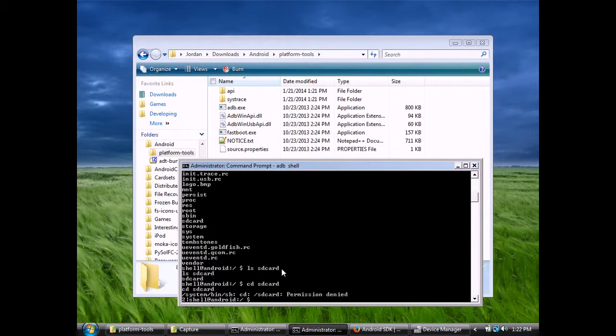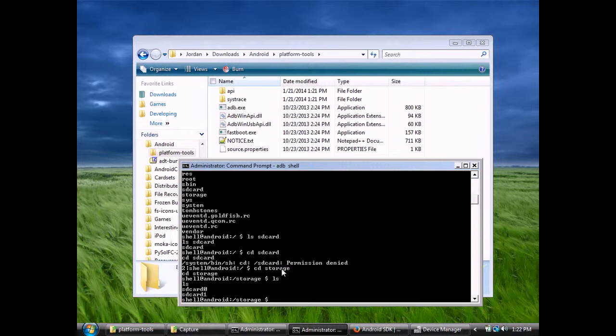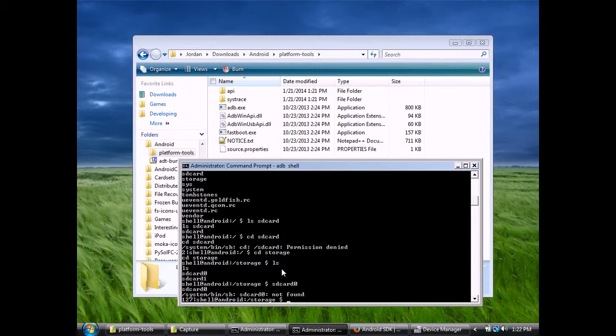Permission denied. Okay, so yeah, the storage is where we want to go. CD storage. And we've got two SD card folders, SD card 0 and SD card 1. SD card 0, I believe, is the external SD card. Not found. Well, SD card 1 is the internal storage.